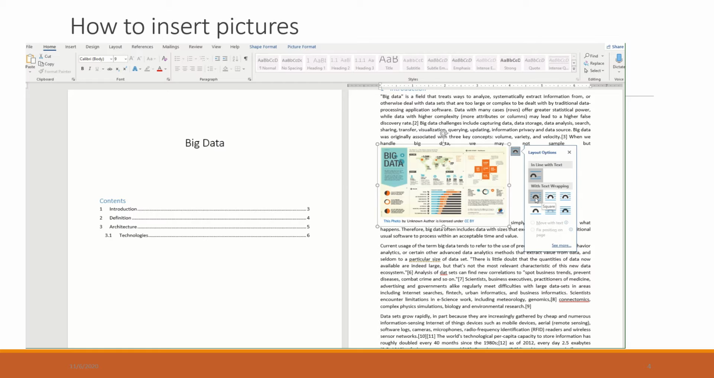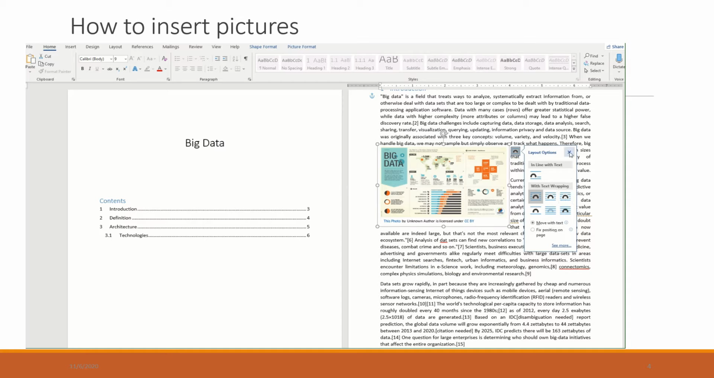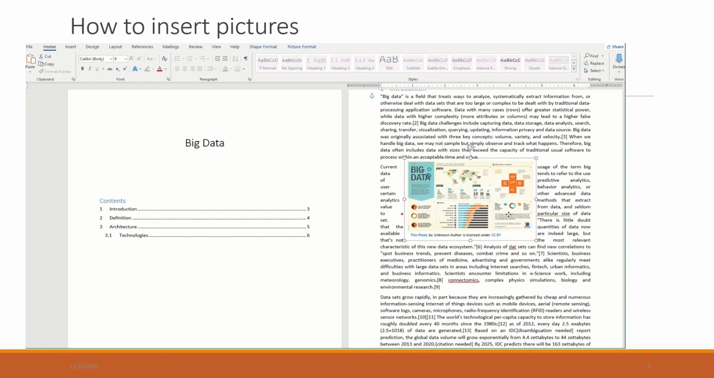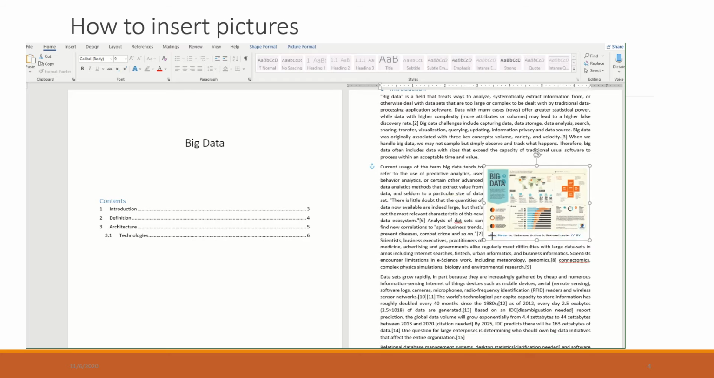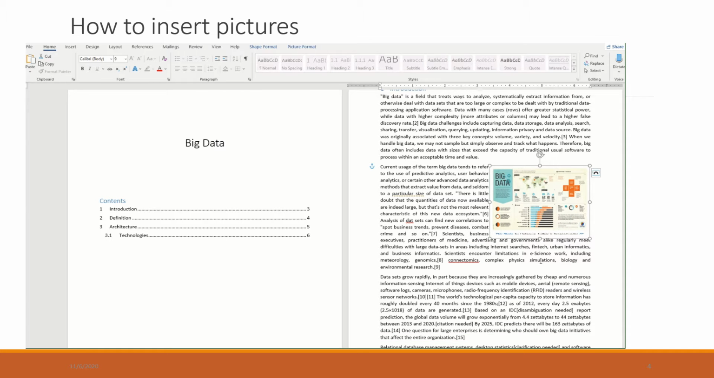Square means that the text flows around the picture. That is it. So we can move this picture anywhere we want in the text, and it's part of the text, just like a picture should be in any decent publication.